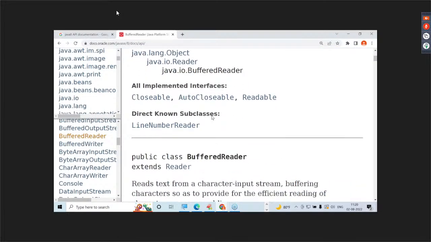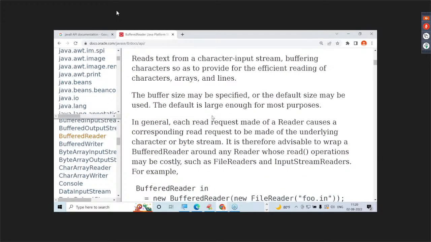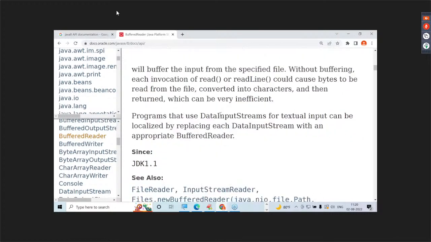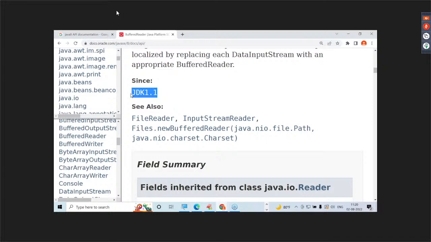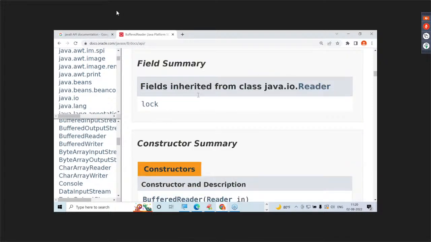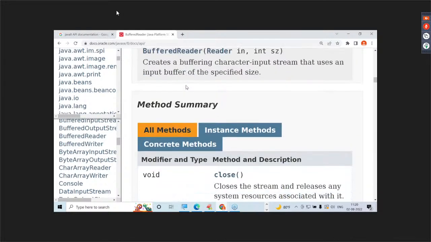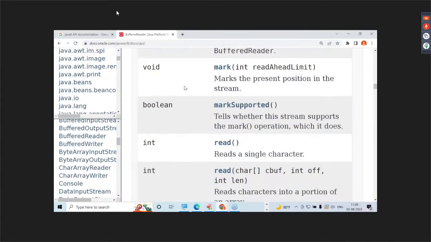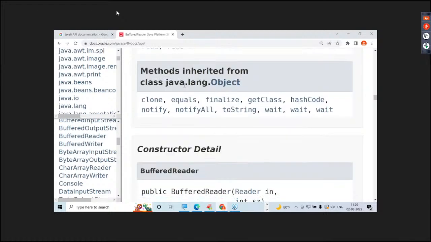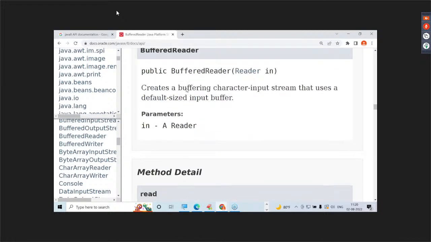Here we get details about BufferedReader clearly. It is available from the JDK 1.1 version onwards. Field summary, constructors information, methods information, all the methods and everything exist clearly. So this is the API documentation for the predefined library. All of you are getting my point or not? So this is about the predefined library.